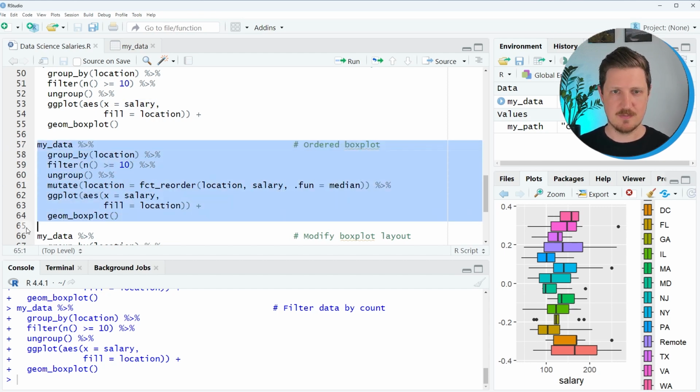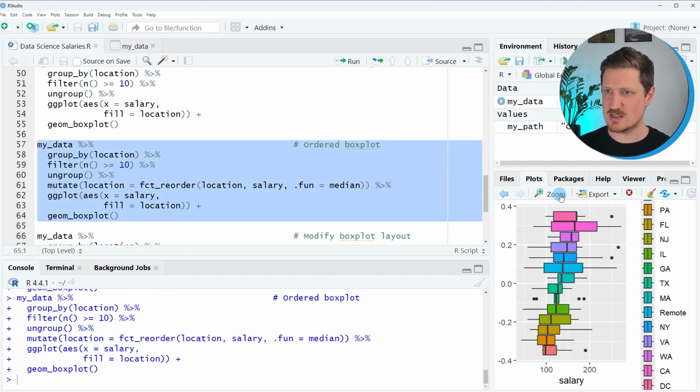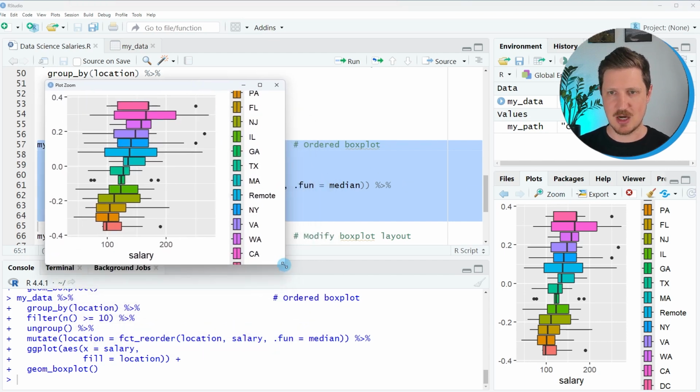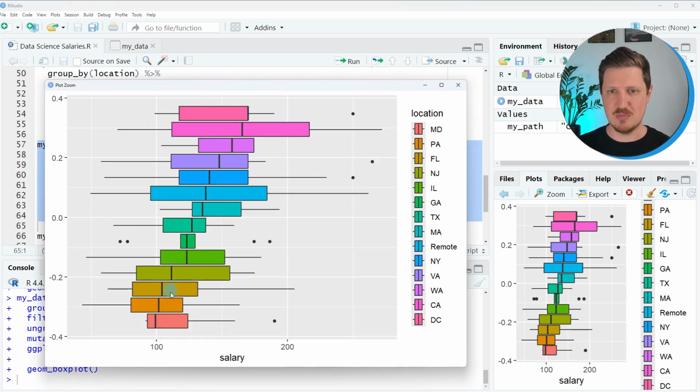So if we do that, you can see that our graph is updated. And as you can see now, we have ordered our graph by median values. So in this graph, you can see that the highest median salary is paid in DC and the lowest median salary is paid in MD. Of course, our data is limited, so I'm not sure if this reflects the real salary distributions in the entire population, but based on this data set, we can draw this conclusion.